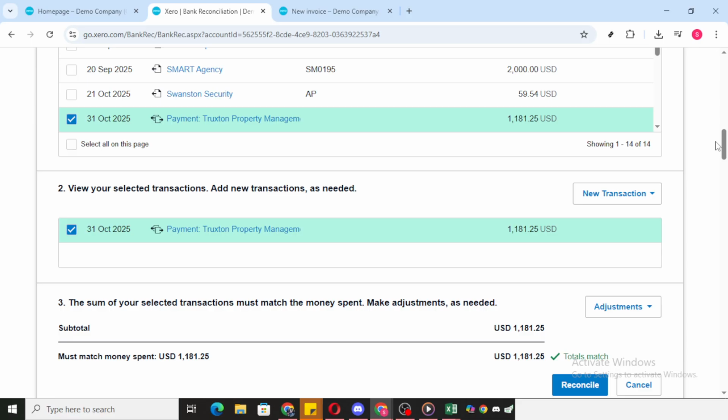By consistently following these steps, you'll ensure your financial records are reliable, accurate, and most importantly, ready for any accountant review or financial analysis.